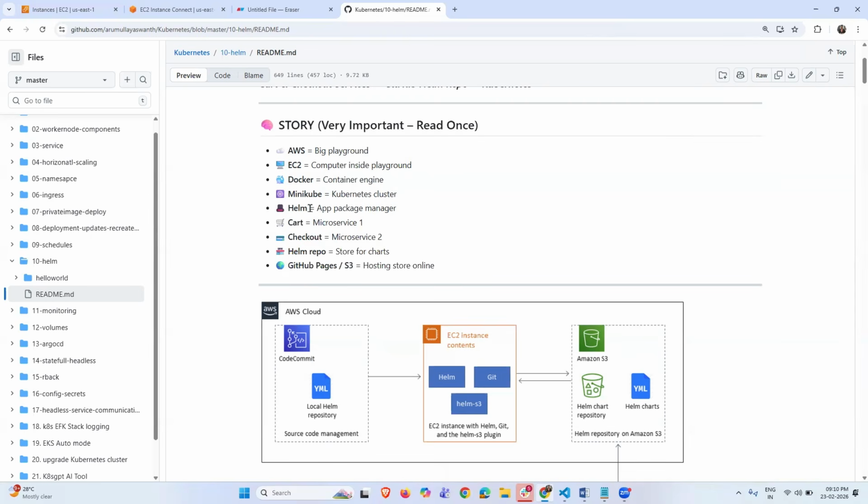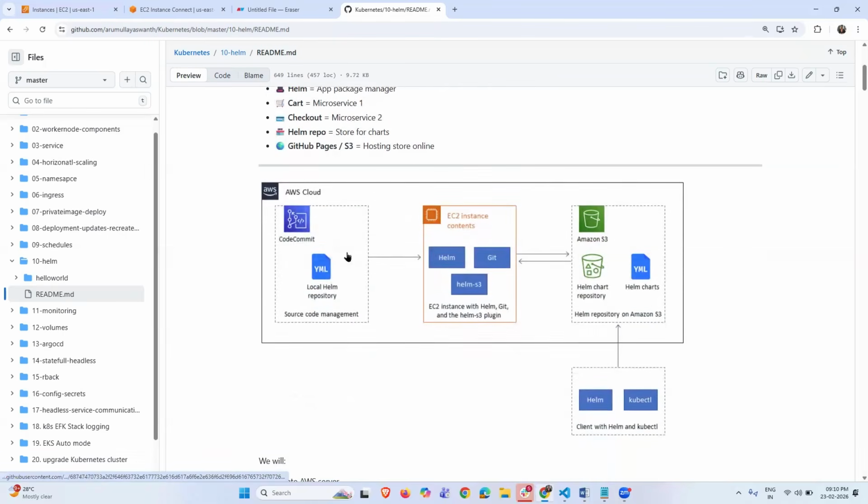Helm is a package manager, and there are two services. One is the cart service and one is the checkout service. I'm packaging the two services and pushing them to GitHub or S3. There are two options. In this video I will explain GitHub Pages, and I will show you how you can do it in S3 also.